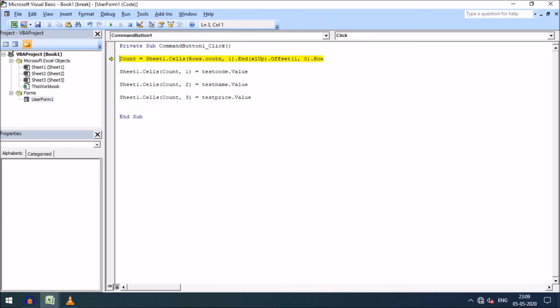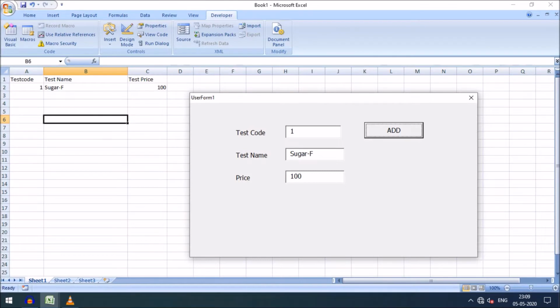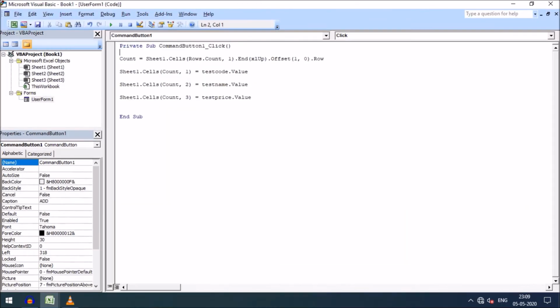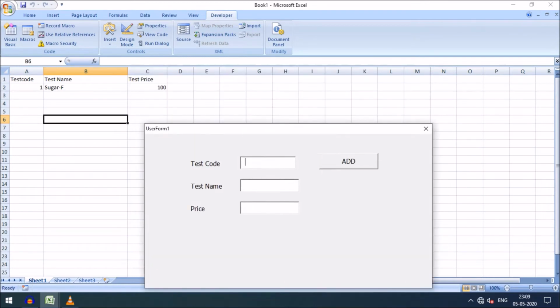xlUp dot offset, here count, sheet 1 dot cells rows dot count. Here was the spelling mistake, COUNT. You can see, friends, as I corrected the spelling of this command, this line, that was not correctly spelled count. So when I corrected this, automatically our record has been added here.